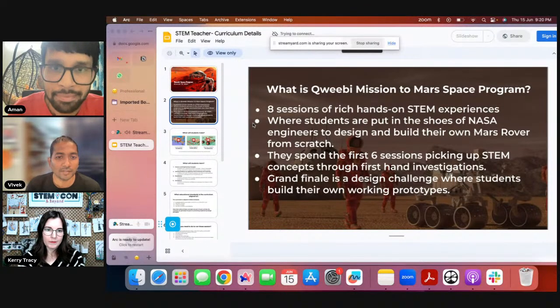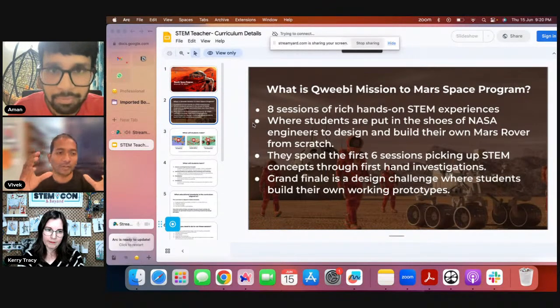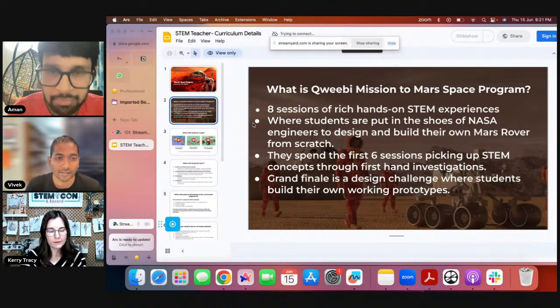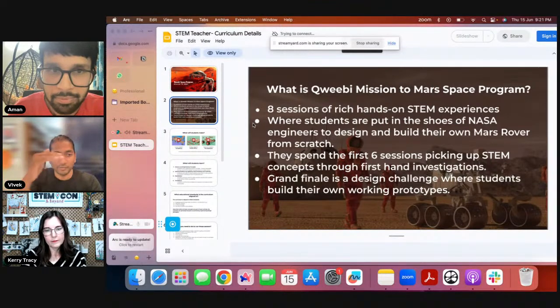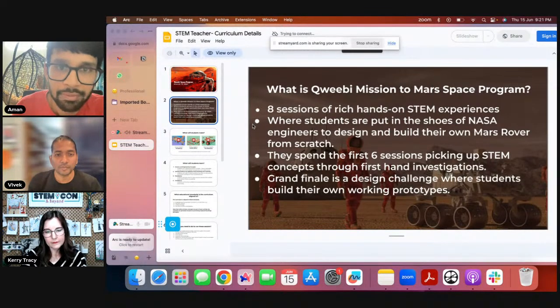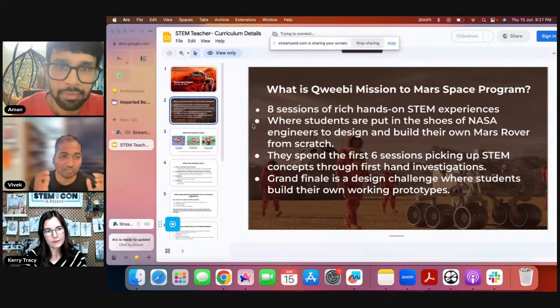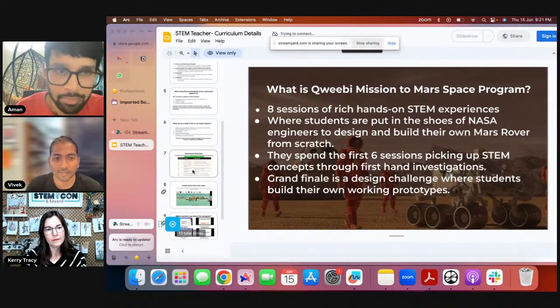The anatomy of every Qweebi experience is that it starts with a hook that gets students squarely into the shoes of a real-world problem that they need to solve, right? A meaningful real-world problem. Once that's done, there's a series of mini challenges, if you will, that will help them pick up the key concepts they need to apply to the big capstone challenge, right? Once they're familiar with all the mini challenges, you can assume that all of your students have the necessary prerequisites to attack that big, meaty engineering design challenge, right? So that's the way it works.